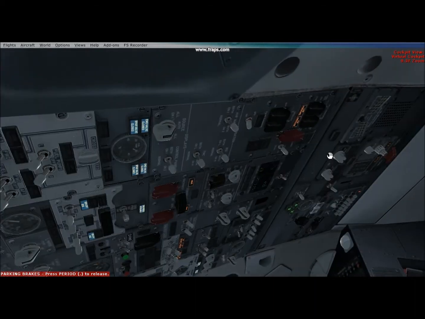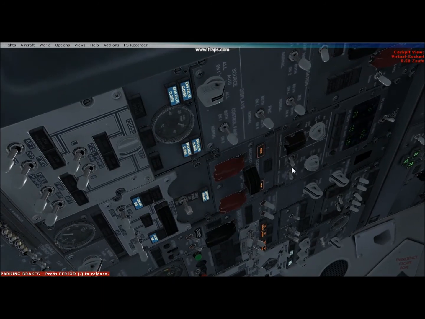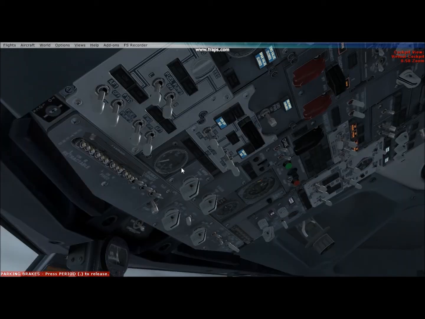Go ahead and check the voltages of the APU. That's good. Check the cabin utility is on. Go ahead and check that all the guards are closed, that the APU is powering it. Monitor the APU gauge there.